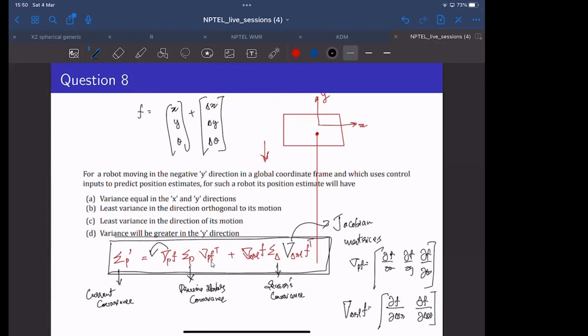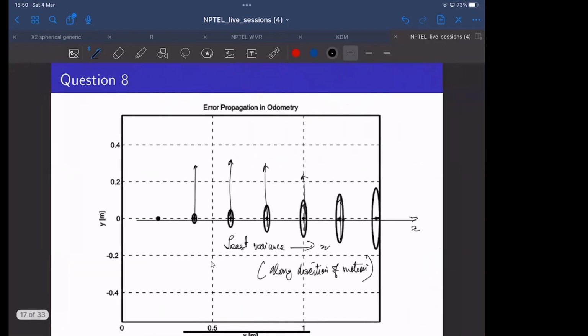Option A, variance is equal in both x and y directions. That is not correct. Least variance in the direction orthogonal to the motion. Again, that is not correct. Least variance in the direction of its motion. That is correct. Variance will be greater in the y direction. Again, this cannot be guaranteed, because since the robot is moving in the x direction, maximum variance in this particular case is along the y direction. But if the robot is moving in a curved path, maximum variance will not always be orthogonal to the curve. But least variance would always be tangential to the curve.